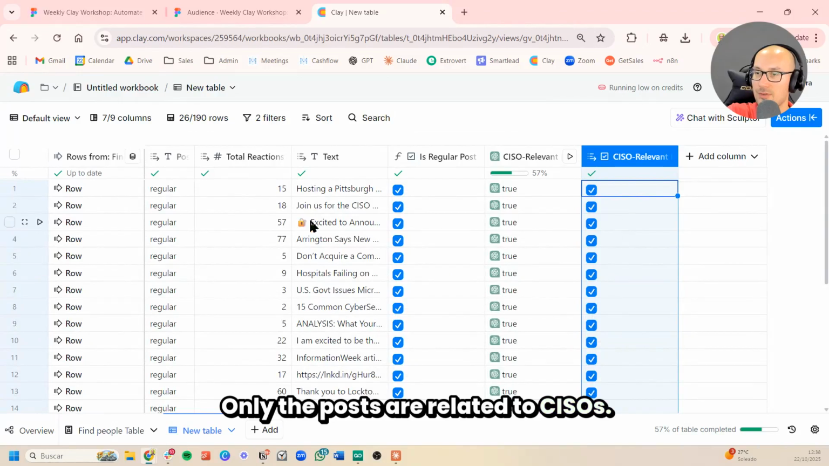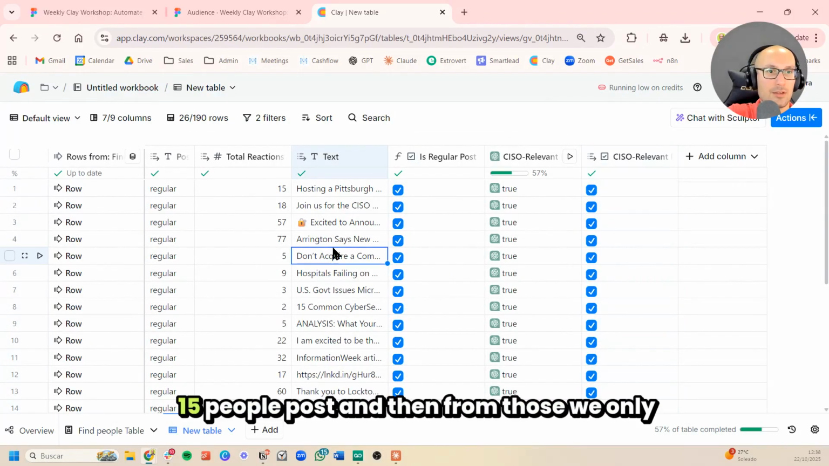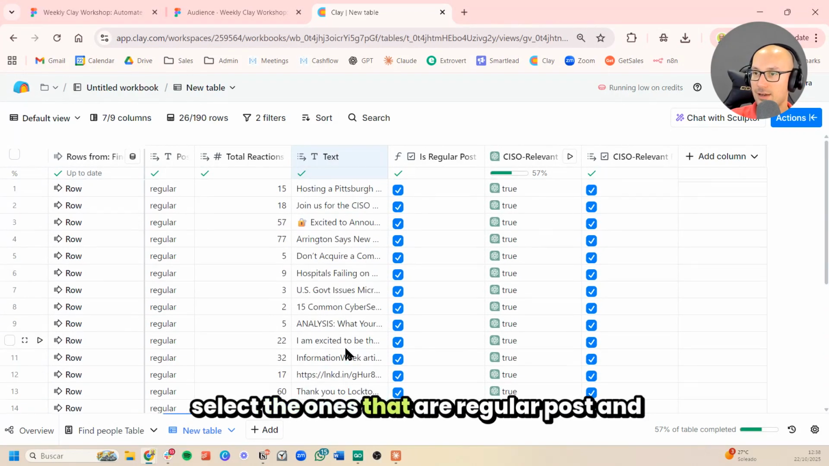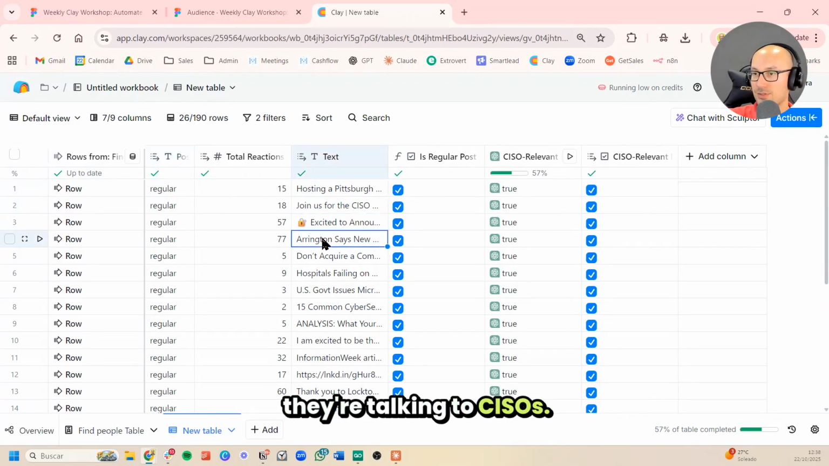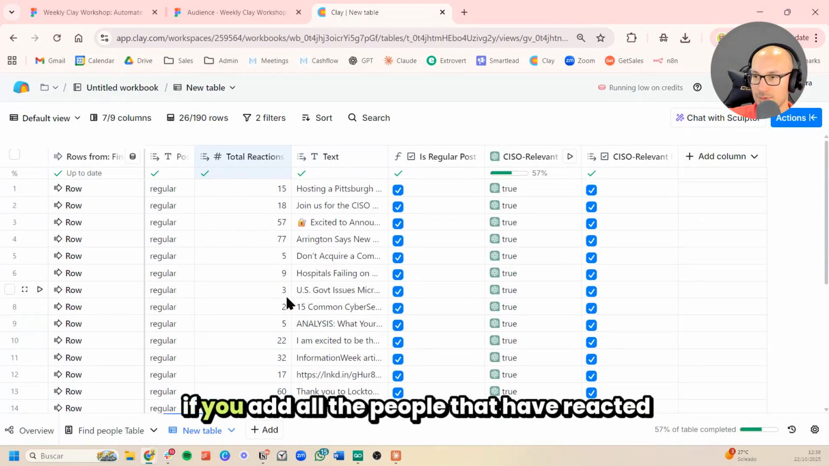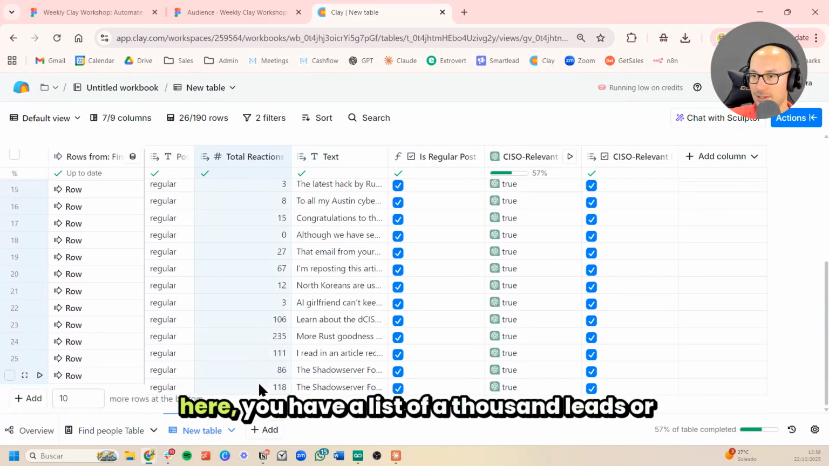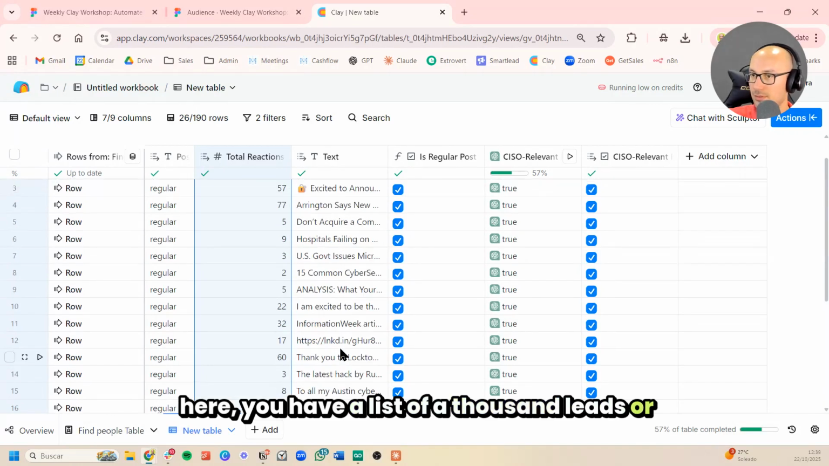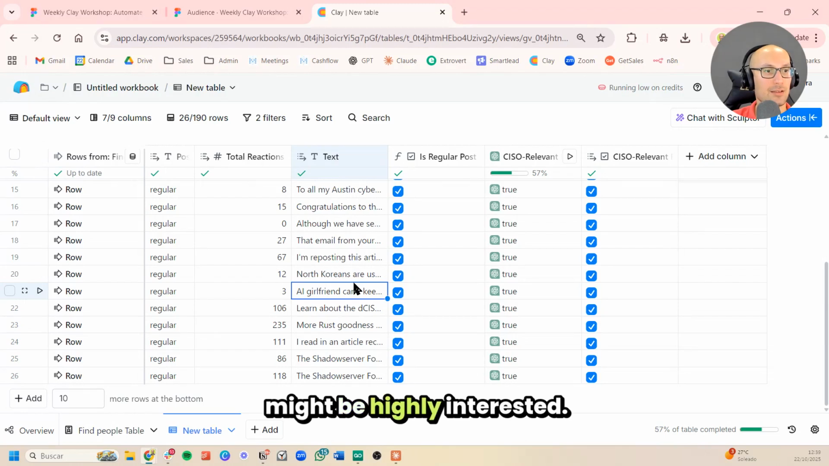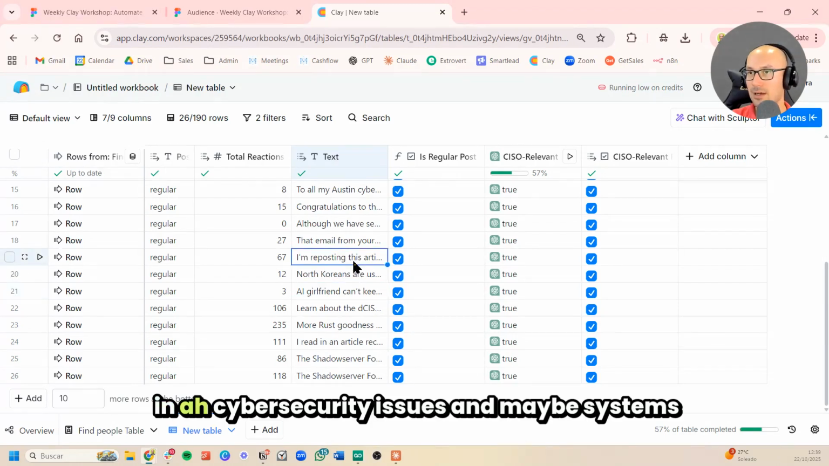Now we can add another layer here to filter only the posts that are related to CISOs. Remember that we just scraped 15 people's posts, and then from those, we only select the ones that are regular posts and they're talking to CISOs. So now we have a list of 26 posts, and probably if you add all the people that have reacted here, you have a list of 1,000 leads or maybe 500 leads, something like that, that might be highly interested in cybersecurity issues and might be CISOs here.